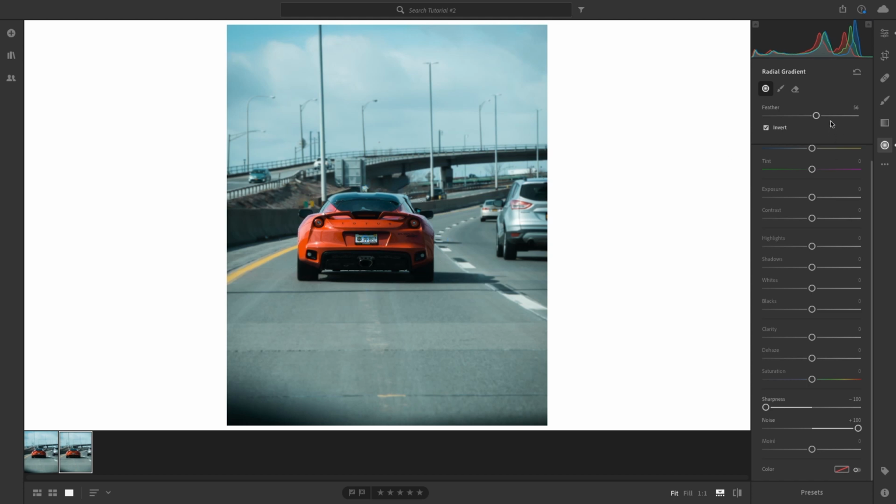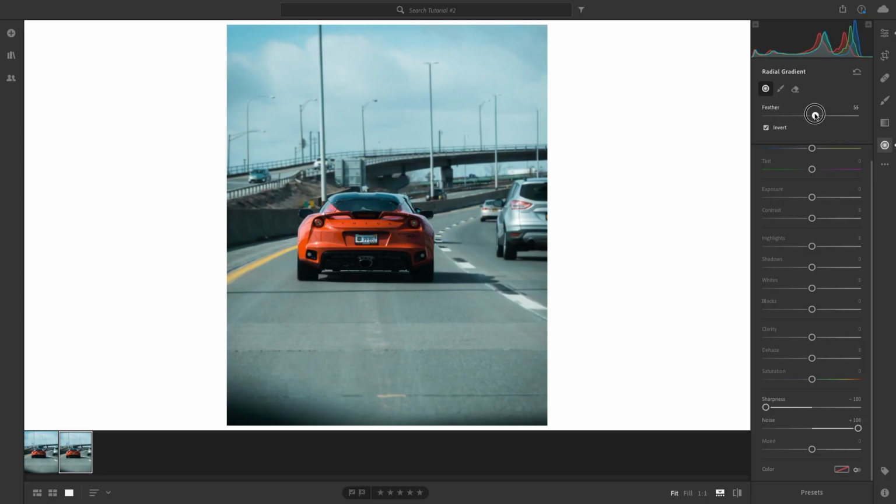Now the last step for here is we're going to go to feather. Right now it's on like 56, that's actually pretty good. If you don't feather it, it just kind of looks a little bit abrupt to me. So go ahead and mess with that. If you have a little bit of feather, it's going to look like a nice gradient from focus to out of focus. And that's kind of how it would look if you actually shot it on a fast lens.